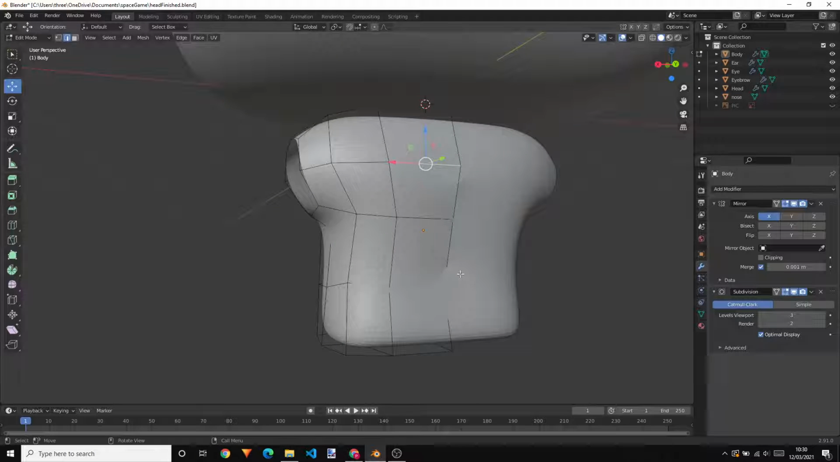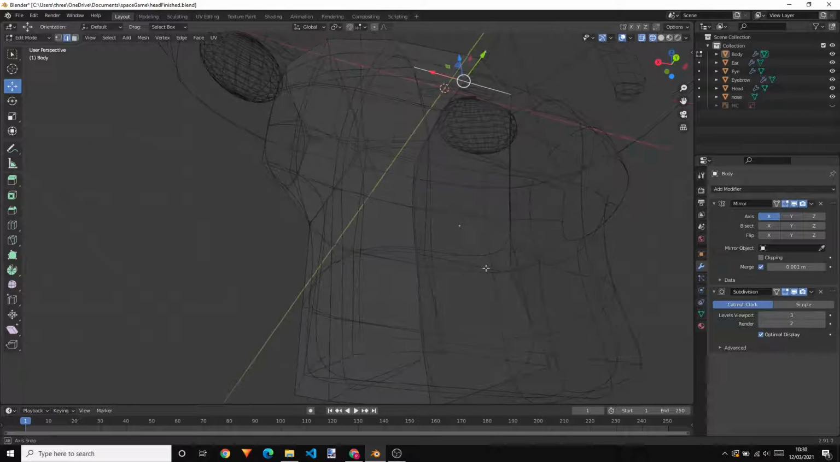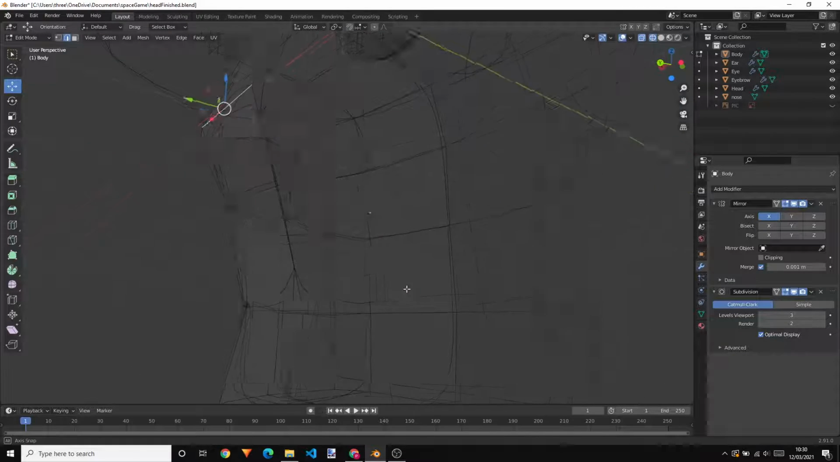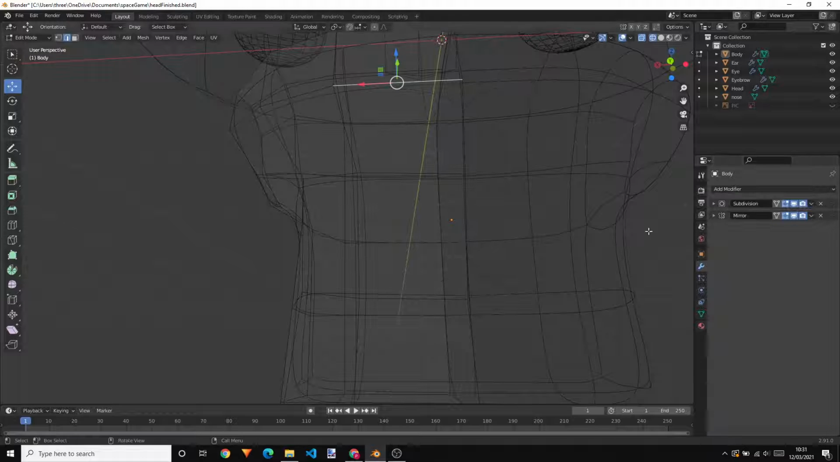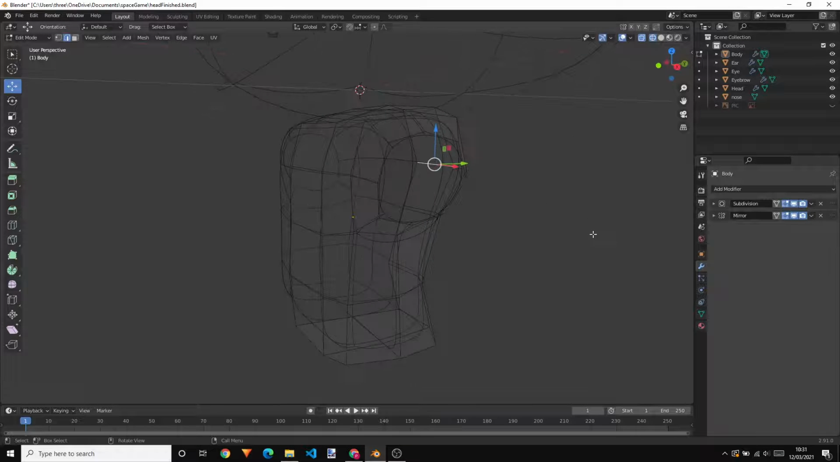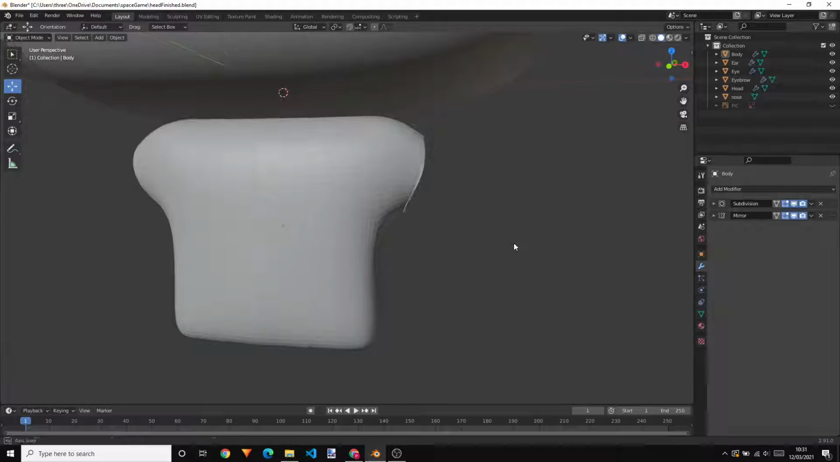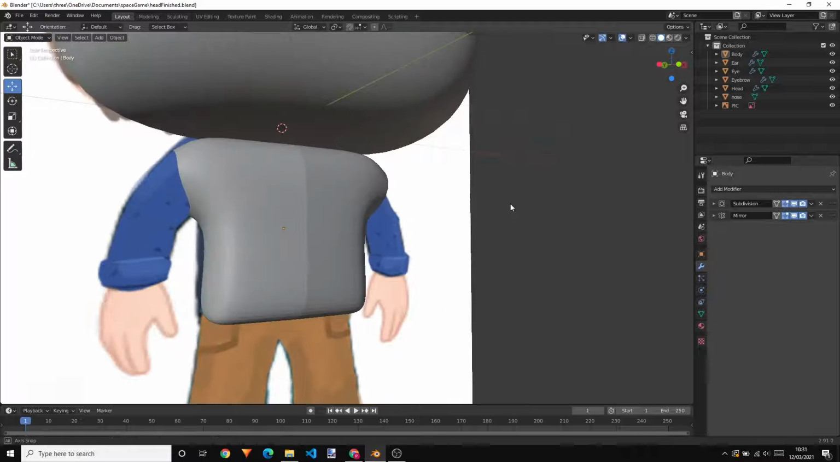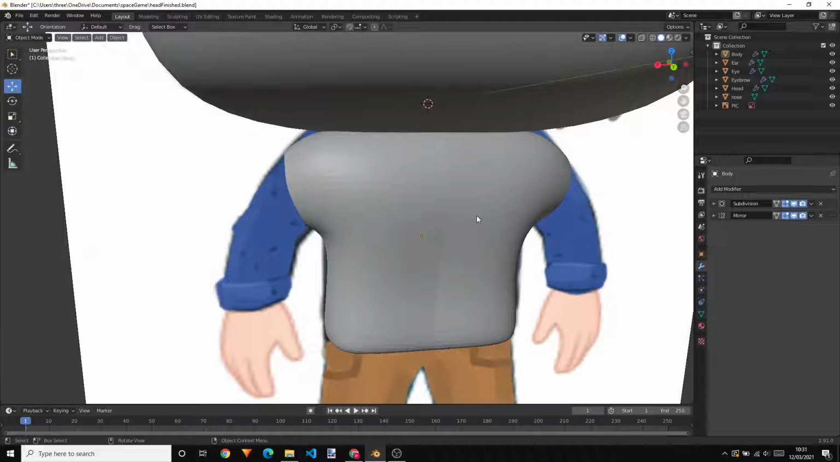Why is it doing that? Let me just go into wireframe mode. We can see we've got a problem here. I'm wondering if I switch the mirror and the subdivide the other way around, it will fix that. So what it was doing, it was doing them in the wrong order. Just be careful with that. Z, solid mode. And I think we will leave that as it is.